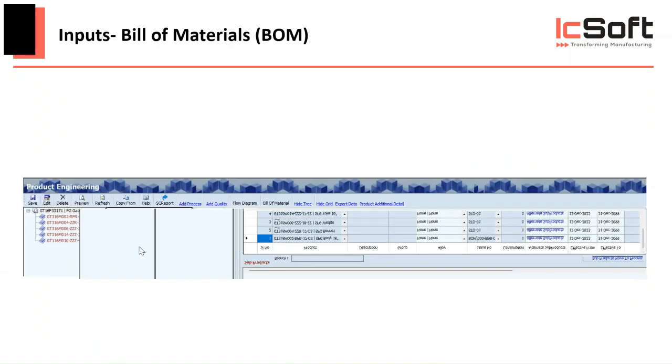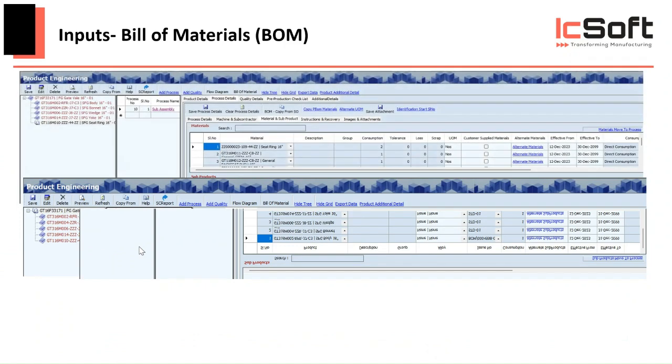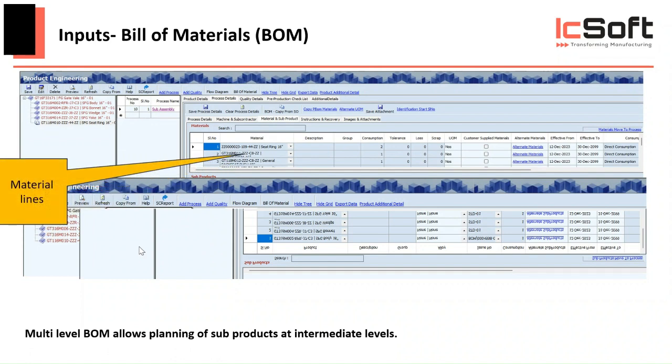Another view of the bill of material which would clarify the concept that the multi-level BOM actually allows planning of the subproducts. So here we can see the subproducts in the bottom grid and the material lines going into those subproducts in the top grid.